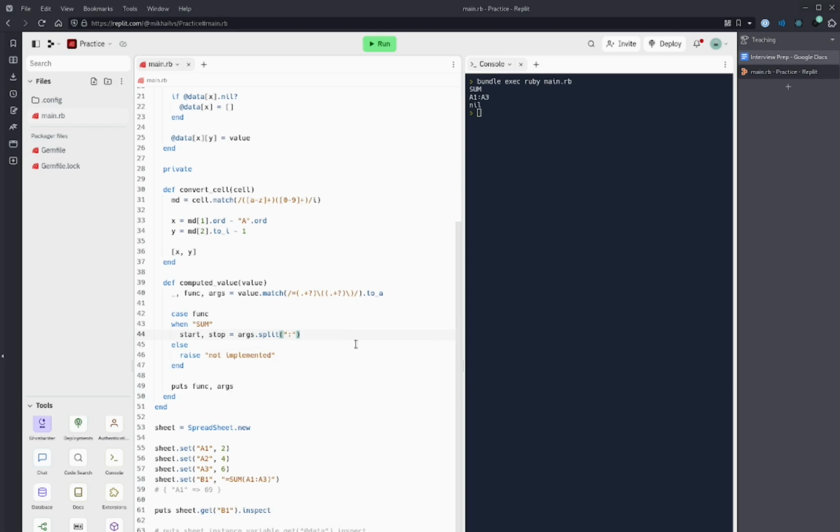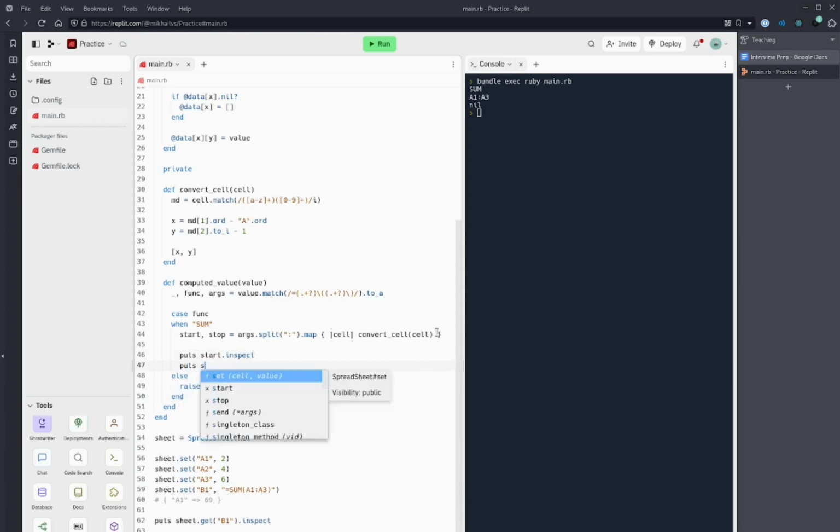And then we're going to want to also get this converted into the format that we like. So go like that. We'll not have that for now, and then here we can just inspect start.inspect, put stop.inspect, and hopefully we should see the right kind of stuff in there. So it starts at 0, 0, stops at 0, 2.